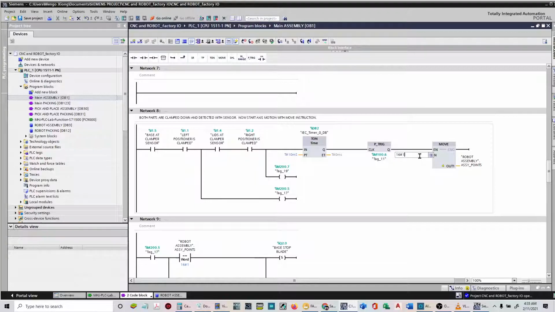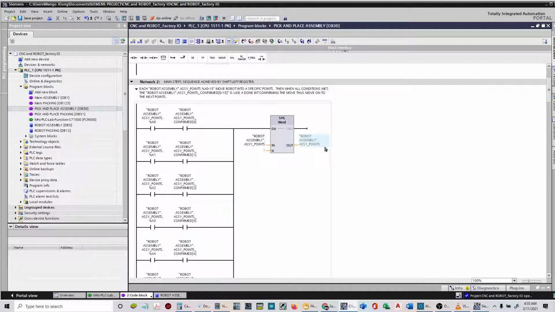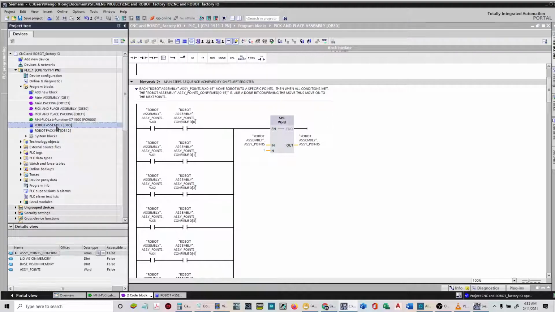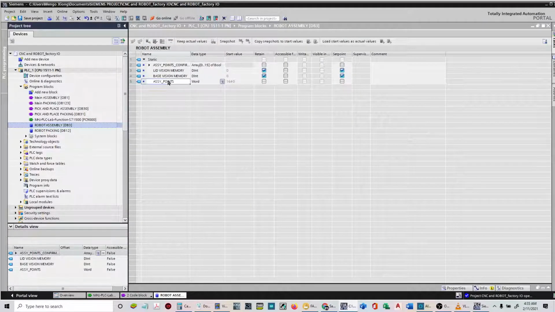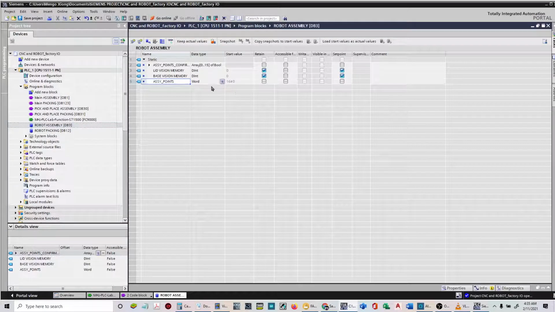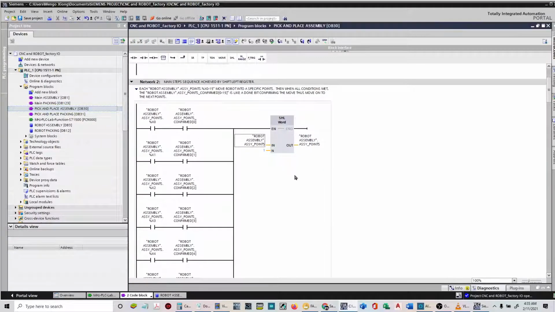But this is how I normally start my first bit, and my assembly robot, data block robot assembly. Then my actual word is assembly point. So if you follow it, robot assembly right here. If you go to it, then my actual word is assembly points. So it's just a big old 16-bit word. Alright, you get the point. So I want to use this, and I only want to do it one time every time it activates. If it activates, just go to the next one.